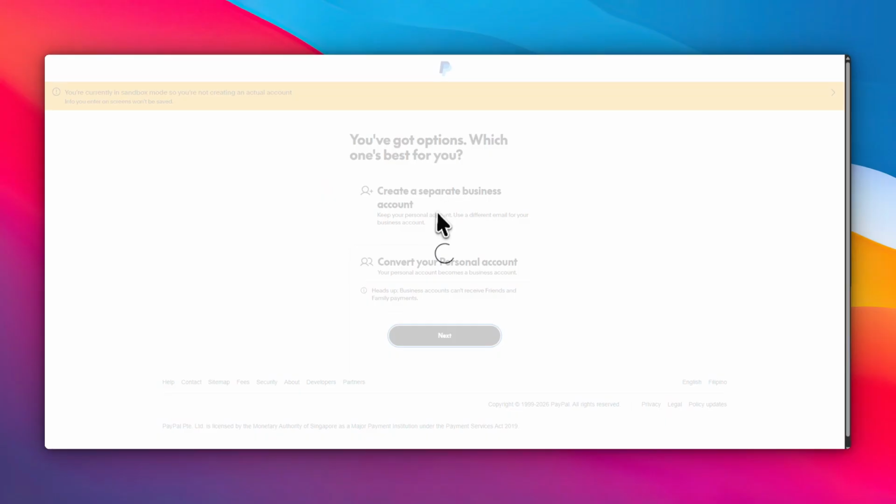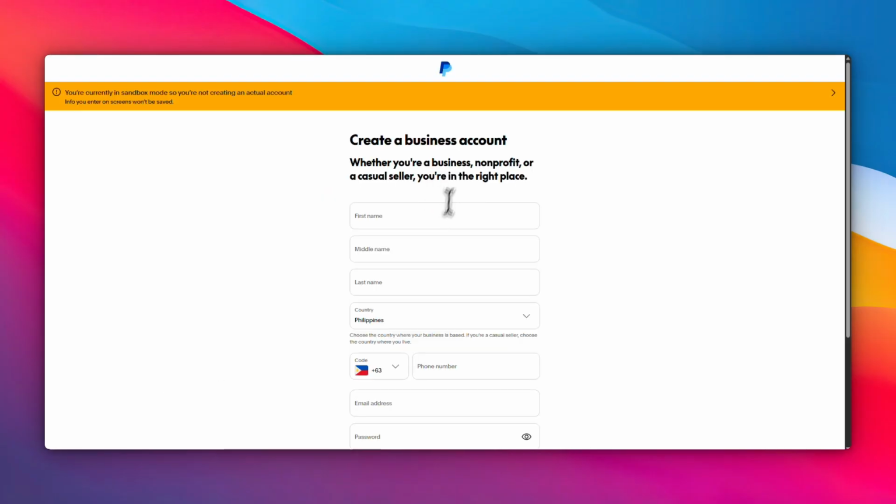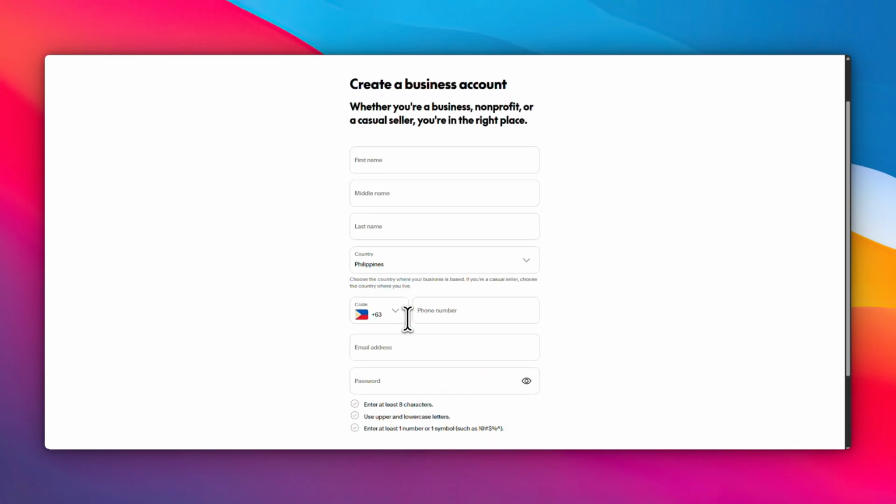And that's it. Once you finish the upgrade, your personal PayPal account will be converted into a business account. After that, you can start exploring the additional business features available to you.